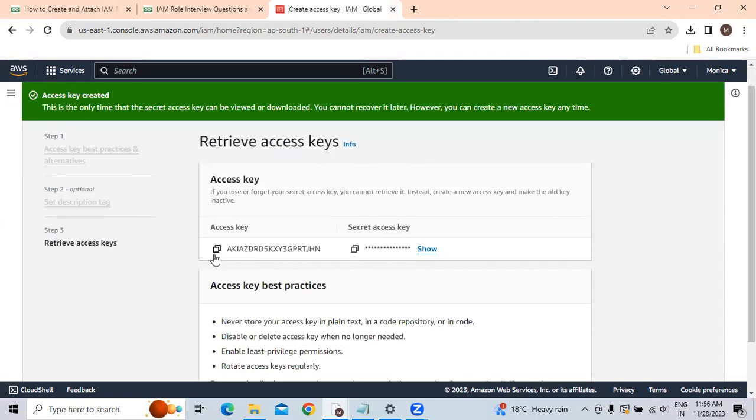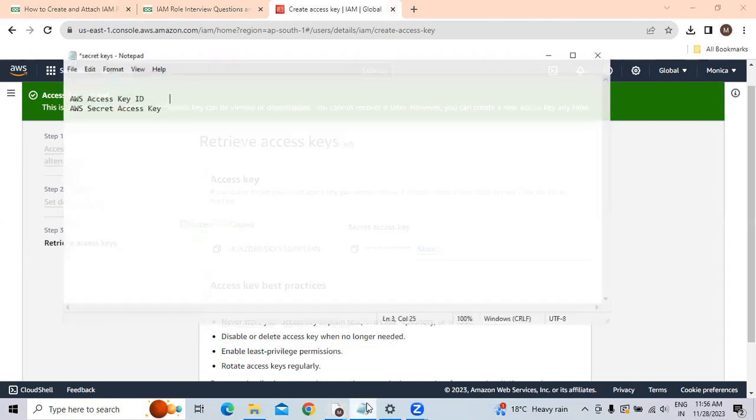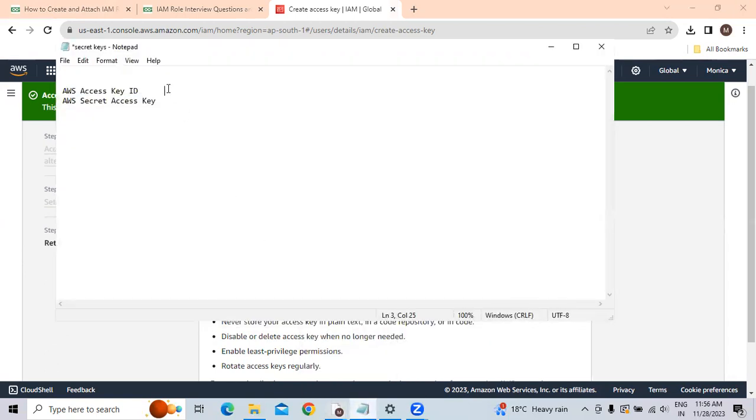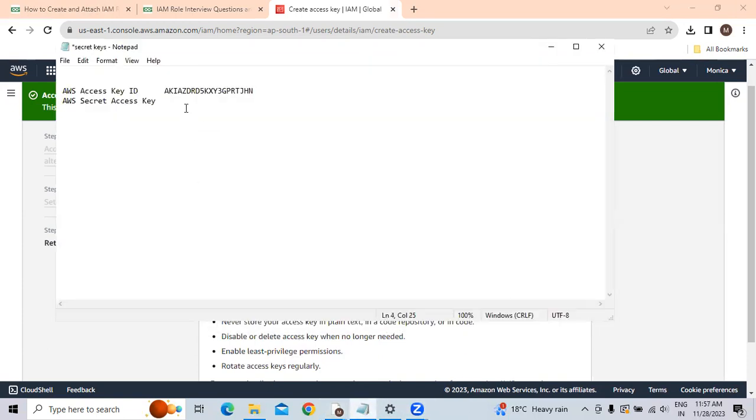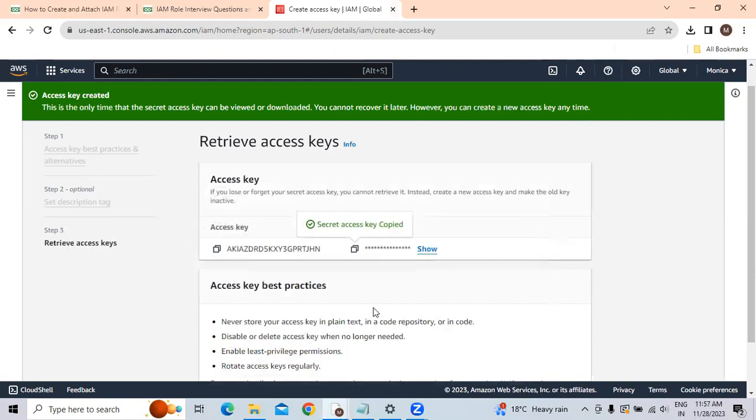Now you have to save this access key, as they have given the message over here. After this, you will never get to know the access key and secret key. So I will copy the access key and save it in my notepad, and the same for the secret access key. Now let's save this. So we have our access key.